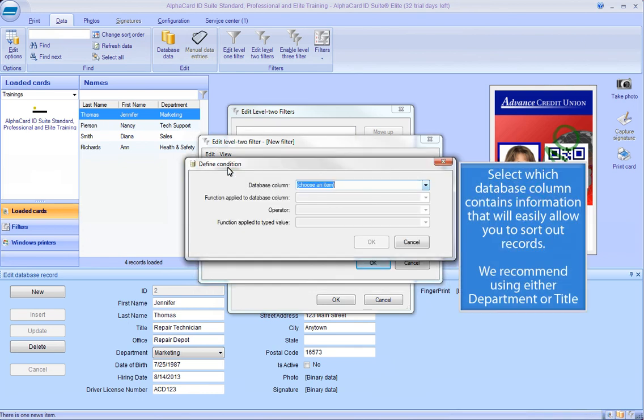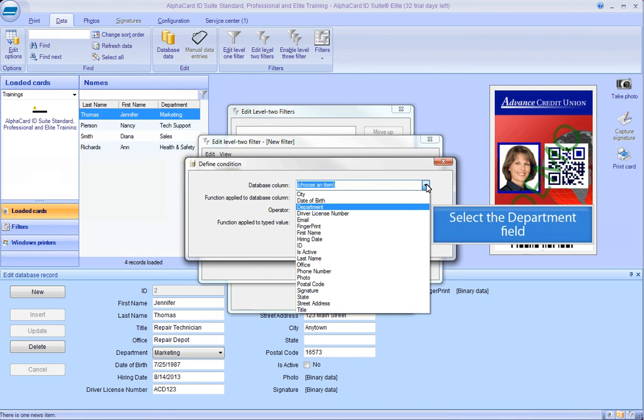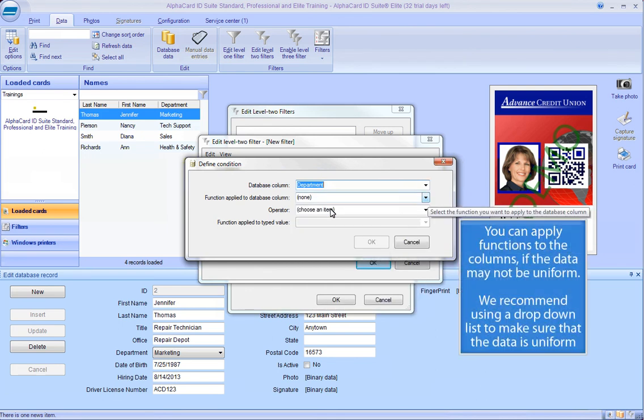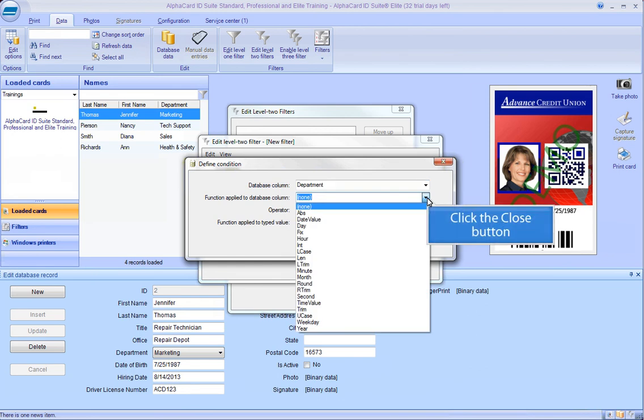Select which database column contains information that will easily allow you to sort out records. We recommend using either department or title. Select the department field. You can apply functions to the columns if the data may not be uniform. We recommend using a drop-down list to make sure that the data is uniform. Click the Close button.